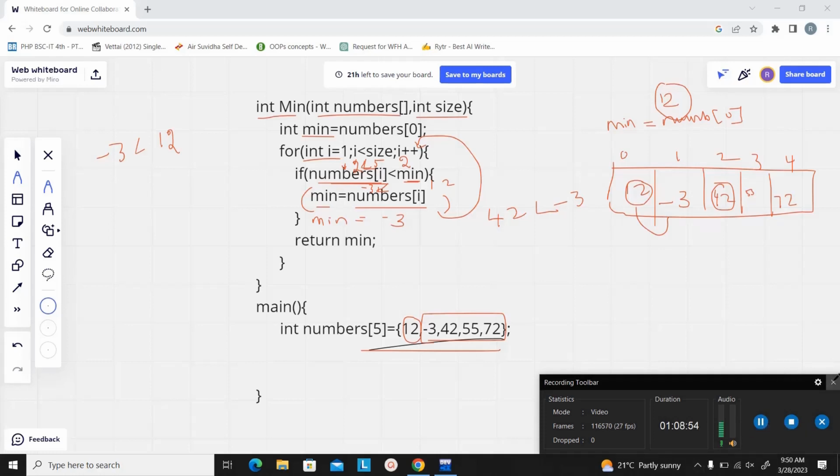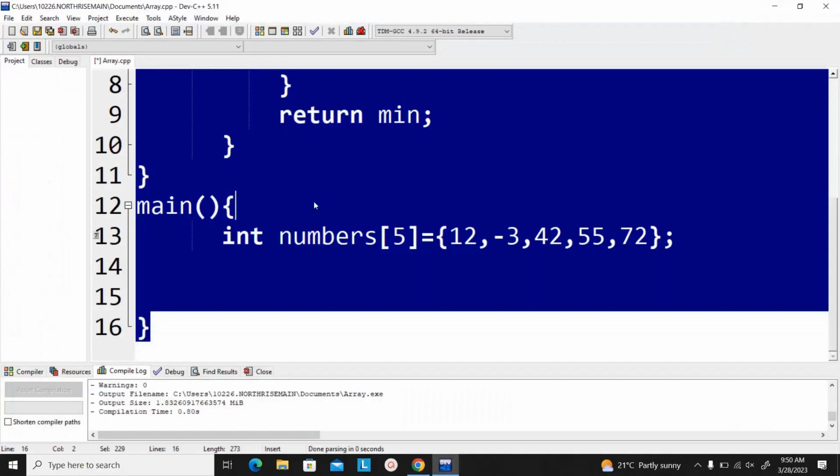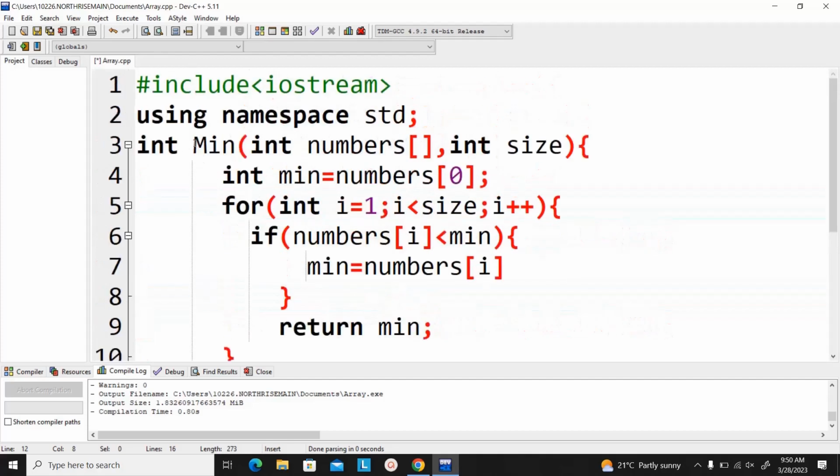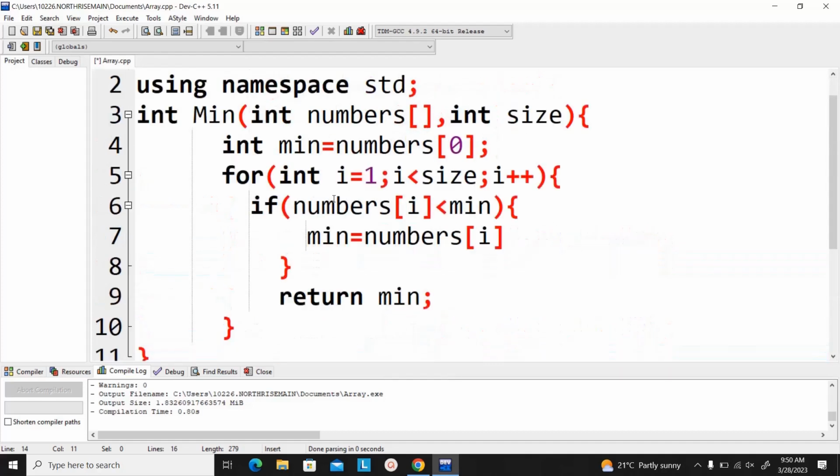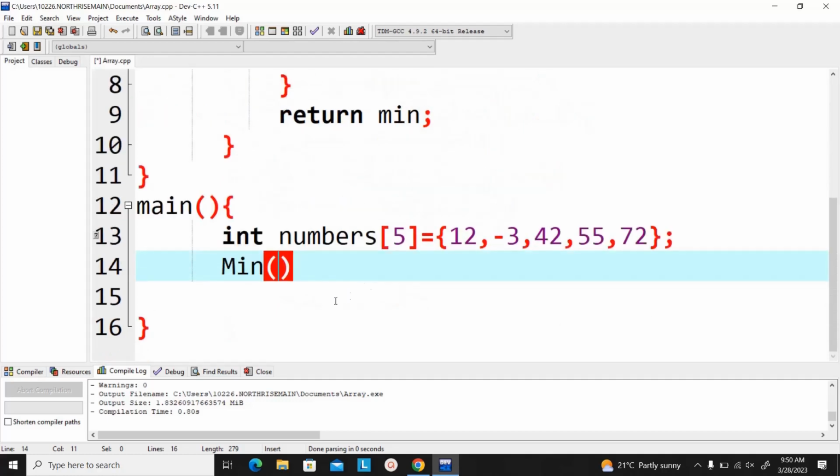If you wanted to print that minimum value, what do you need to do? Remember, this is a function. You need to call that function. So here, you're going to call a function called min. Now what are you going to pass here? It's expecting two parameters. One is numbers, another one is size. Yes, size we can say 5. That's the size. So what about the first parameter? The name of the variable, isn't it so?